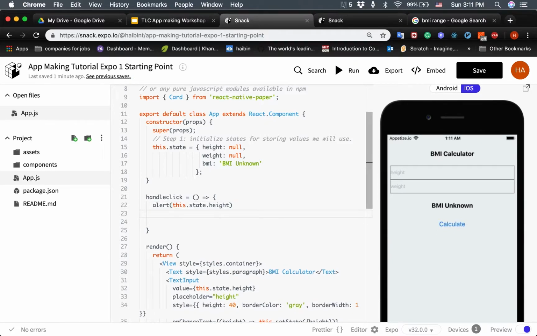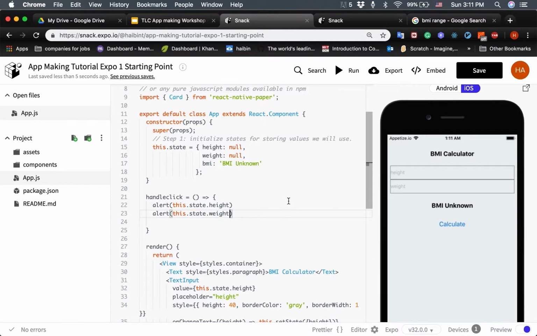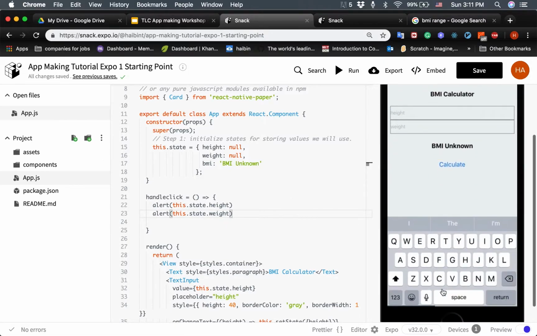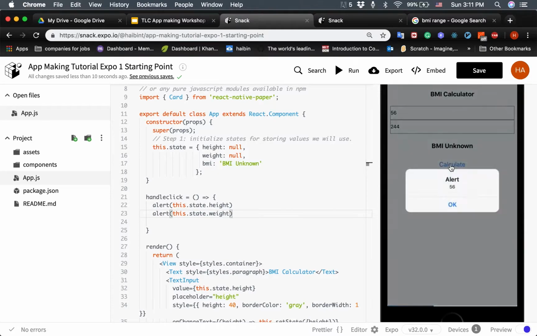I can create another alert, I guess. Yeah, you can create another alert for sure. So let's create another alert to see that we're actually getting two things. So I'll do that, and we put height. Let's put in a number, just for the sake of it. It doesn't make sense that I'm 56 meters tall, but anyway. Okay, now it gives you two alerts.